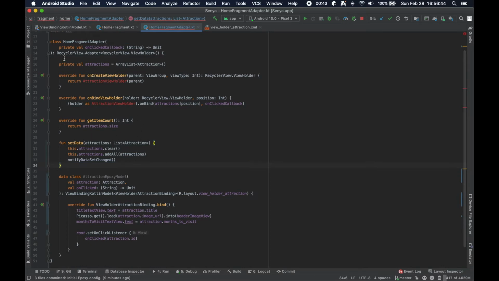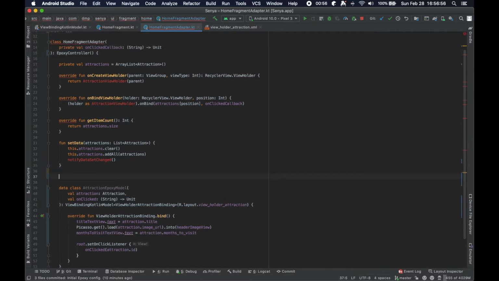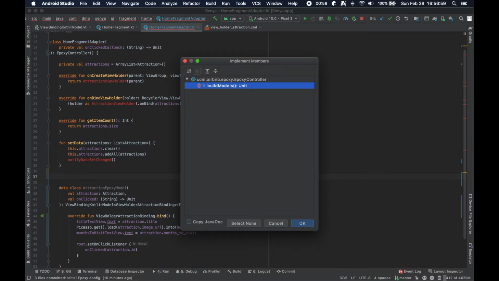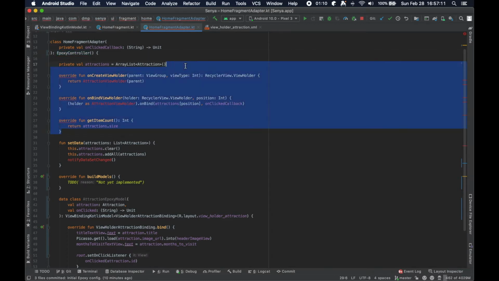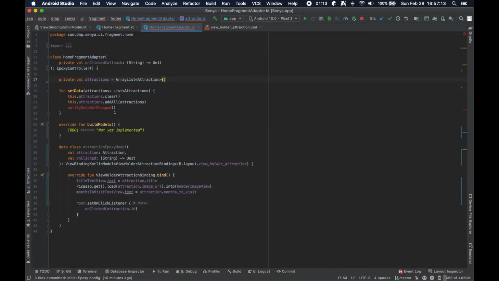This is obviously going to freak out, but instead of extending RecyclerView.Adapter, we are going to extend our Epoxy controller, and that's beautiful. In here, we need to implement one function called buildModels. There are a few things that no longer work, right? getItemCount, onBindViewHolder, and onCreateViewHolder are not part of this Epoxy controller anymore, so we are just going to go ahead and cut those out.